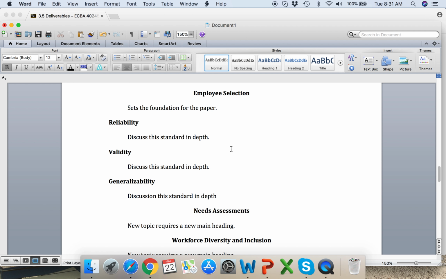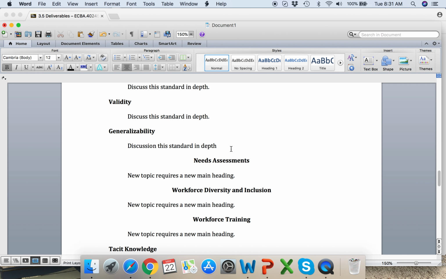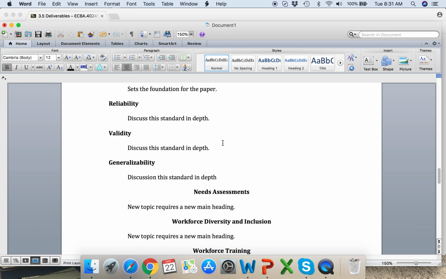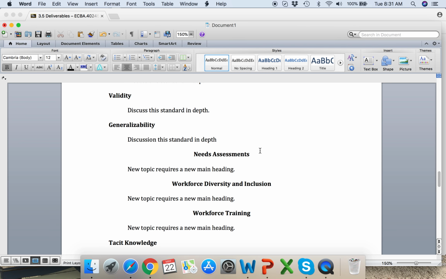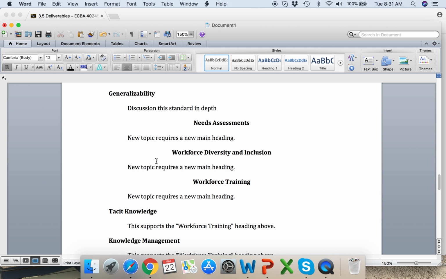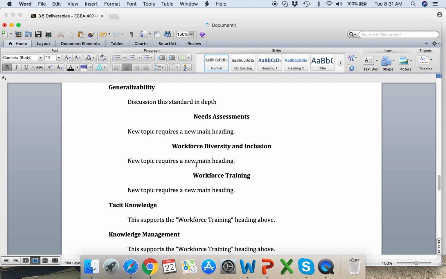And so this is simply my outline: employee selection, and then I have discussions on 3 of the standards that support the employee selection. Remember, the next topic that you were to discuss was a needs assessment. That is a main heading. You don't put it under here because it doesn't support employee selection. It is a main heading or a thought all its own. So that is centered and bolded. It requires that new main heading, and then you'll put your content below that. The next main topic was workforce diversity and inclusion. Again, it is a main heading. It doesn't support any of the others, so you center it and bold it and capitalize it. And then you have all your content below that.